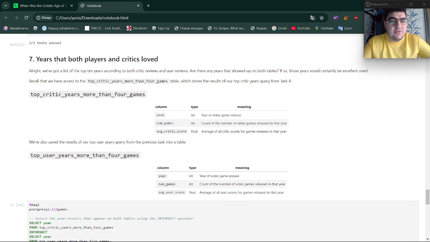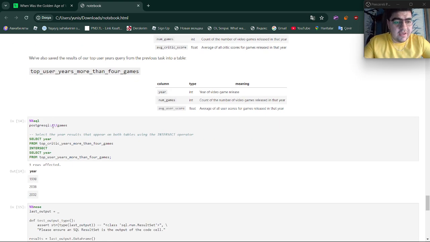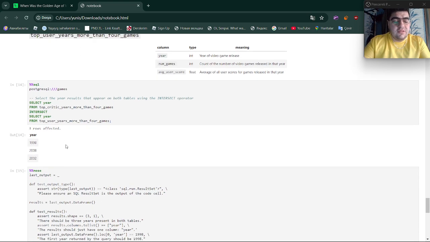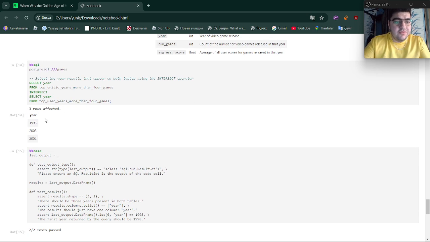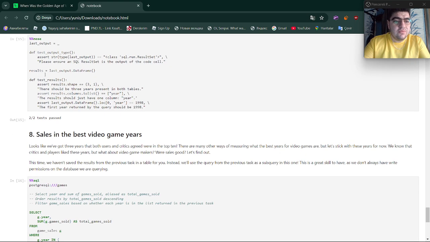In the next question, it says we have top critic years more than 4 games. We have 2 tables again, and I did select the year results that appear in both tables using the intersect operator. As you can see here, the only thing which is different is intersect, and I use the intersect operator here for these 2 tables. And I have 3 rows affected: years 1998, 2008, and 2002.